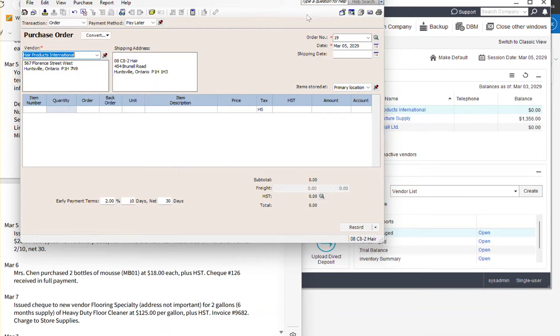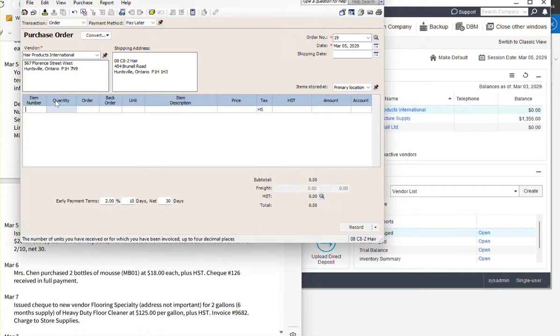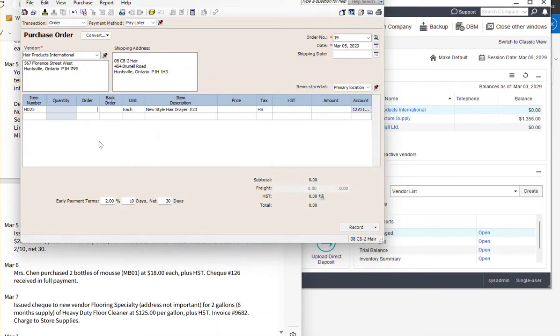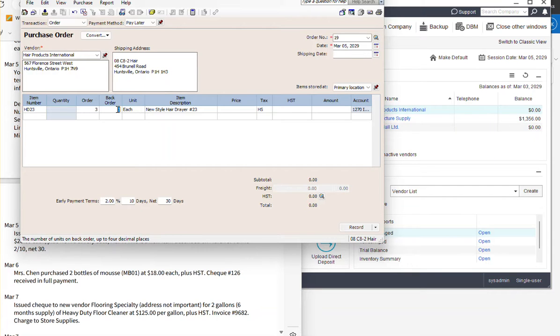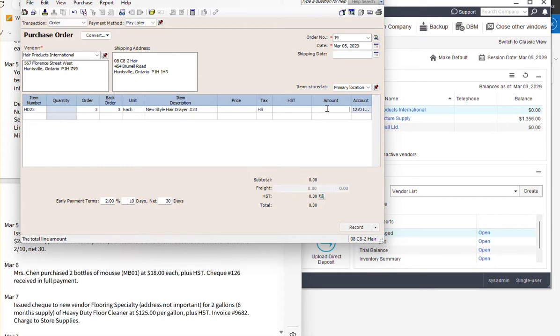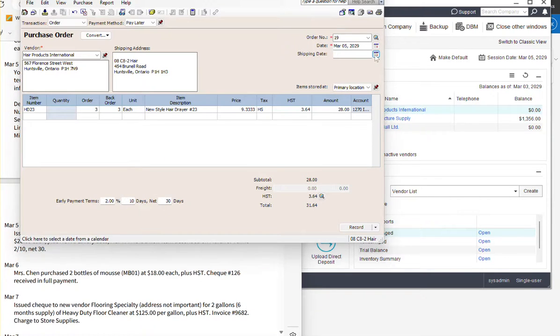So then what we're going to do here is we ordered 3 new hair dryers, hair dryer number 23. So we ordered number 23, the one we just added, and 3 of them. The cost will be $20 each. It will be delivered on March the 7th. So back order, the cost was $28. So the cost is $28, and it's going to be delivered on the 7th. So let's put that March the 7th.